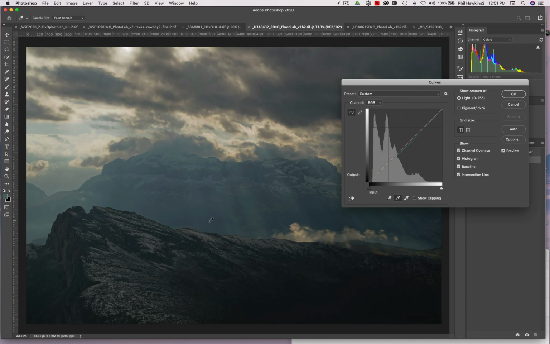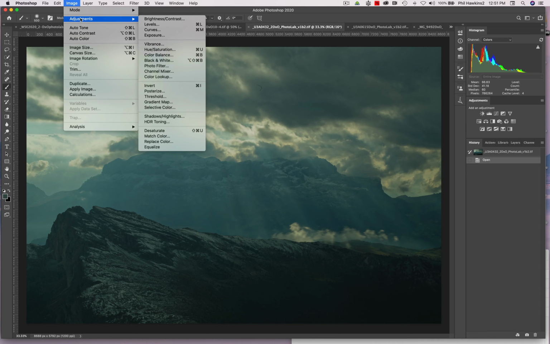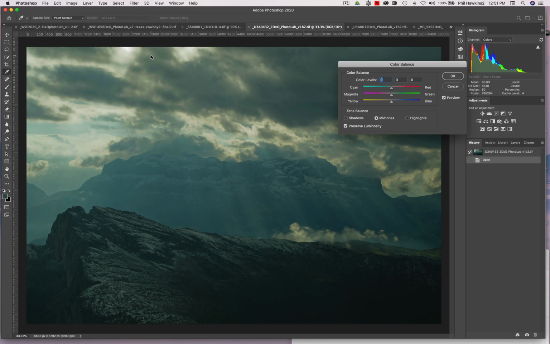So everything is experimentation. So let's go ahead and take this one and do it manually again. Adjustments, color balance, and what color do you think out of this palette represents the overall mismatch of white balance in this image? My guess is cyan. So we're going to back off the cyan, just like that. And that simple adjustment really improved the image.